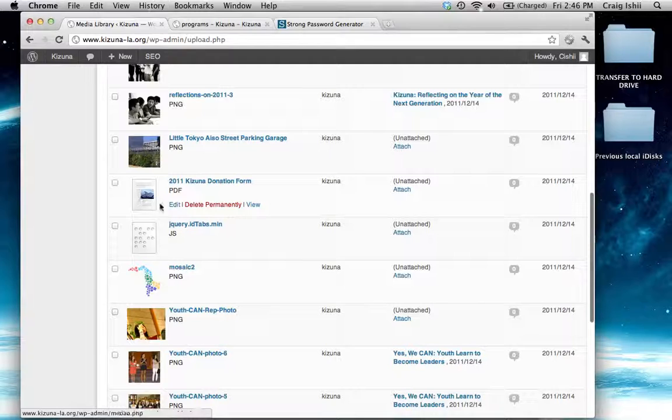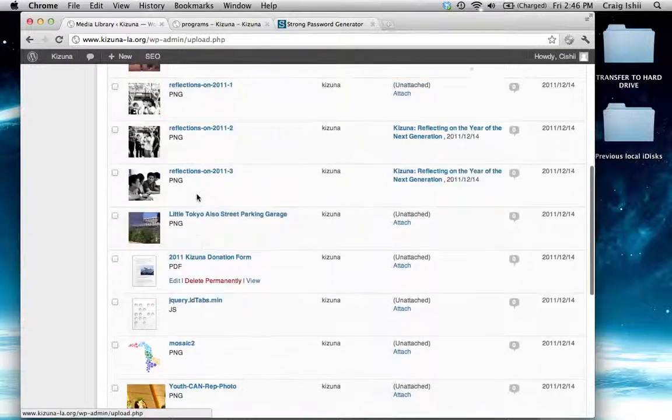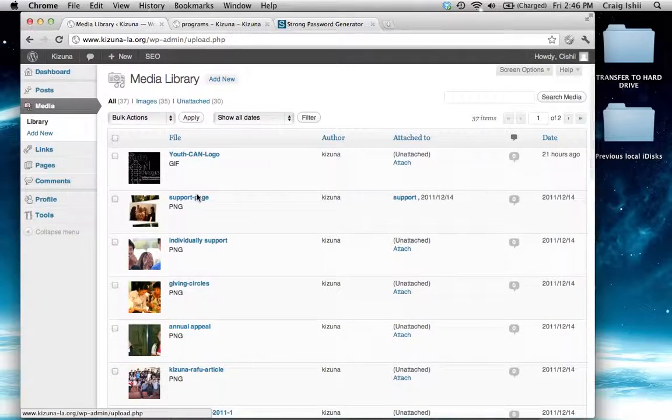and we've even uploaded a document here, the Kizuna donation form. But this area is really what you're going to be using when you want to upload that media to the site. The link section, I'm not going to click on it because I actually don't know what it's used for. And this particular site does not use the link section, so you don't really have to worry about it.